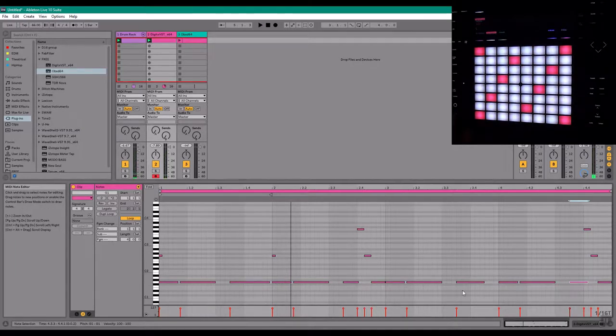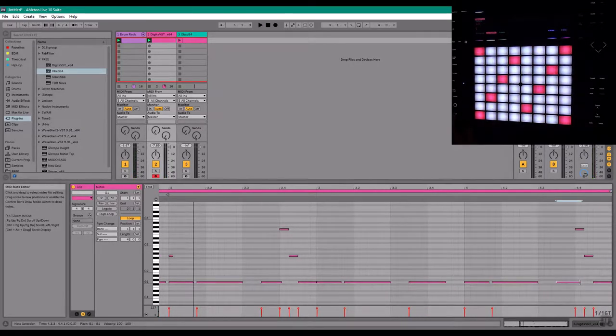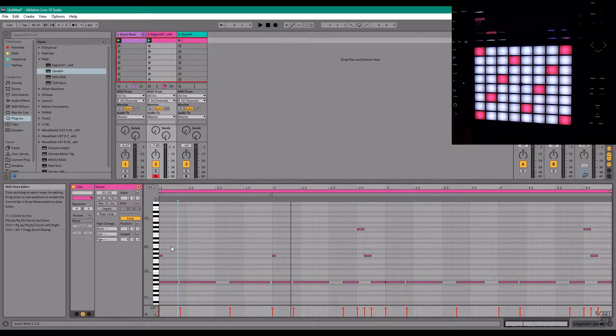Okay, so I've added just some basic changes to the MIDI notes here of our bass melody. And so every time one of these high notes play, it's going to do a really quick pitch drop. And up here, it's going to do an even higher pitch drop. So here's what it sounds like all in action.